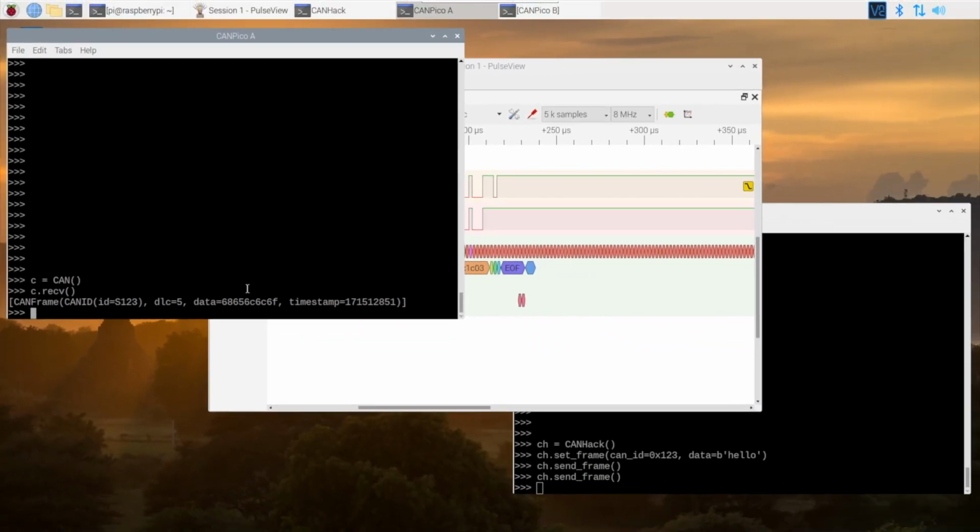So we can see that just with software we can transmit a fake CAN frame on the CAN bus and get other devices to accept it as real. Now it's time to carry out a CAN protocol attack, the bus off attack.